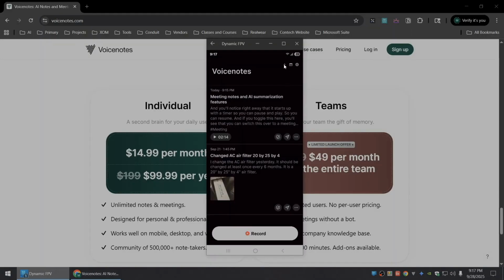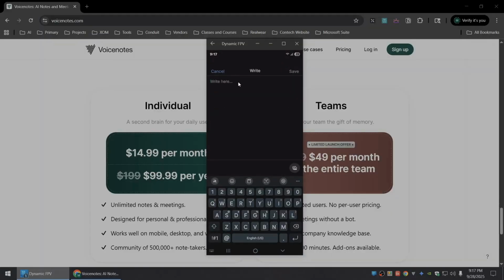Let's just head back here. And here at the top, you can hit that plus sign. And here you can just write a note. So maybe if you're somewhere where you can't really talk a lot, then this may be a preferable way. You also have the ability to add photos to your note.